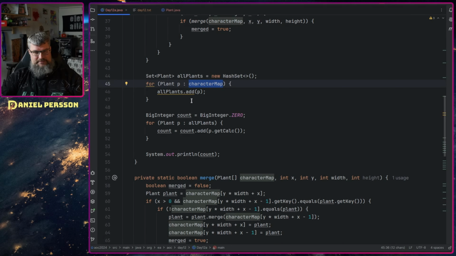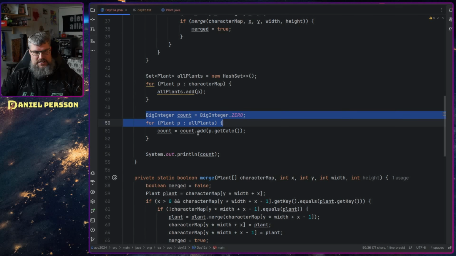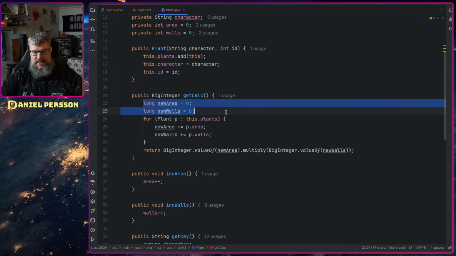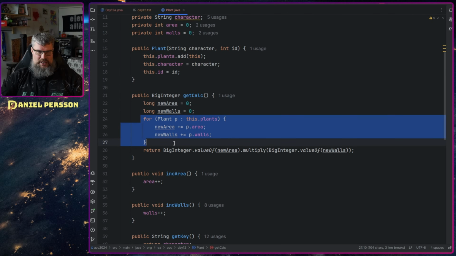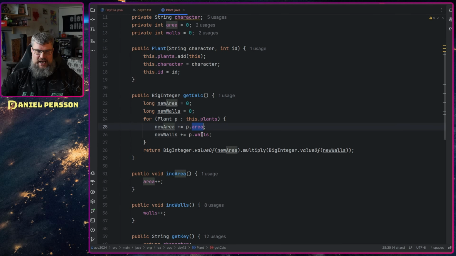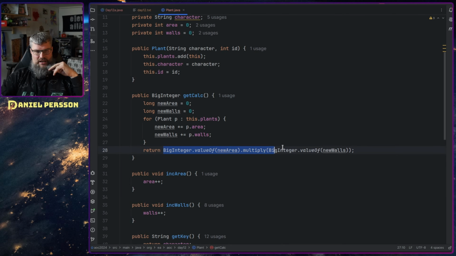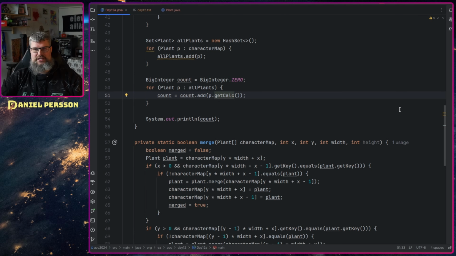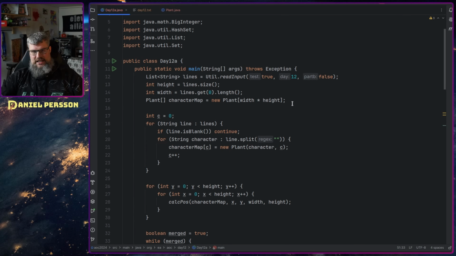So what I'm doing then is that I take this count, start at 0, count through each, and I do this calculation. So the new area, new walls. And what I'm doing is going through the plants set here, and checking each of them, getting the area and the walls. So this is pretty much just incrementing 1, 2, 3. And then the walls is the number of walls that each of them had. And then I will multiply those two and return that. That will give me a calculation that I print out here. So that is the functionality.